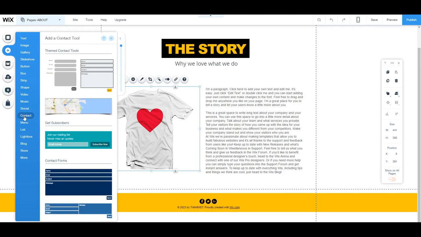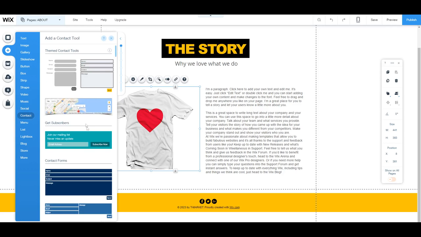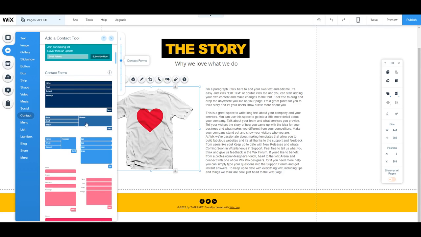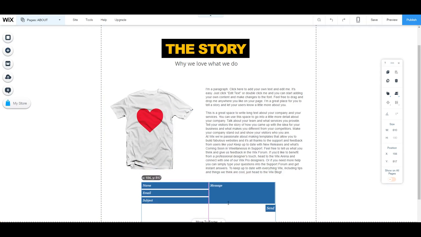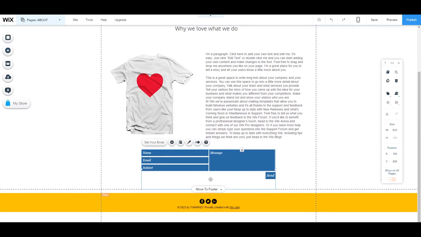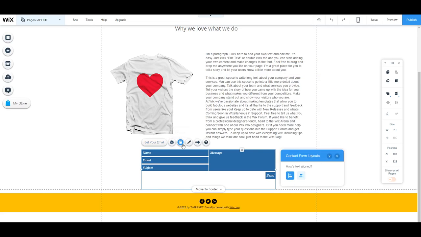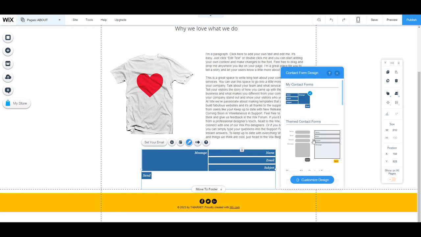So say we want to add a contact page on the actual about page, you can go ahead, click on contact and pick a contact form you like. So since this is a widescreen sort of page, we're going to select this contact option. And all you have to do is drag it down and everything else responds to it. You can click here to set your email, so I can have it sent to the email address I signed up with. I can go ahead and align the text to the right if I wanted to. And as you can see, everything is fully customizable.